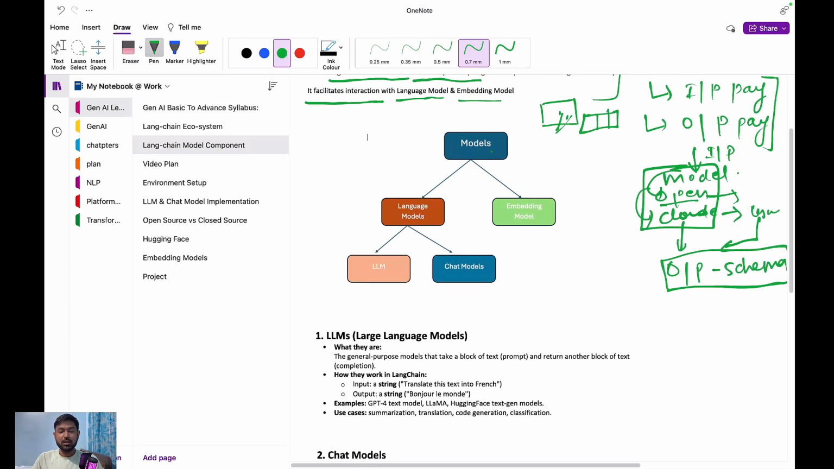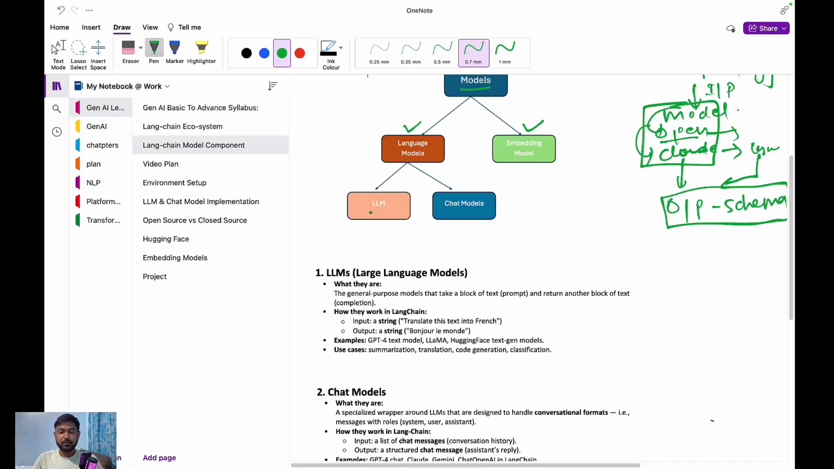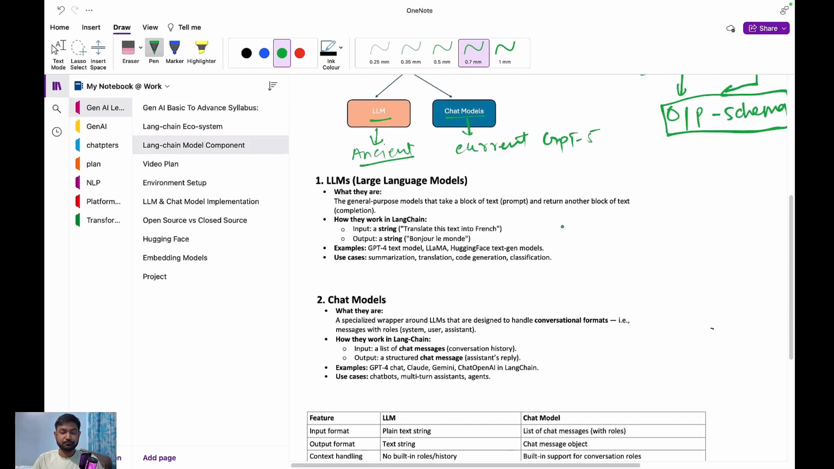Now coming to the model component types. In model, we will discuss two kinds of models, which are the language model and the embedding model. And in language model also, there are two kinds of models, which are the LLM model and the chat models. LLM models are kind of ancient models at this point of time, because they are the very first generation of the LLMs, right? We'll discuss in detail. And then finally there are chat models, which are the current models which we are using at this moment, like GPT-5. Those are the current generation models.